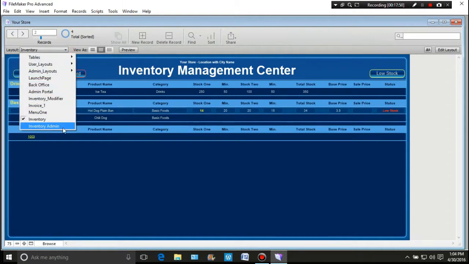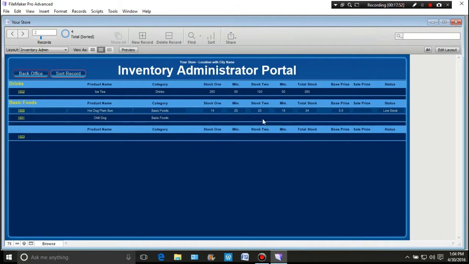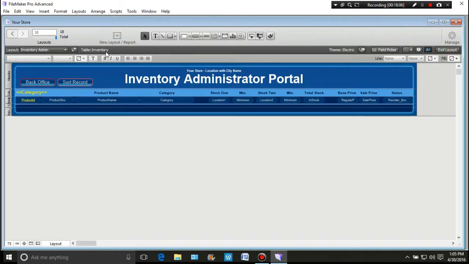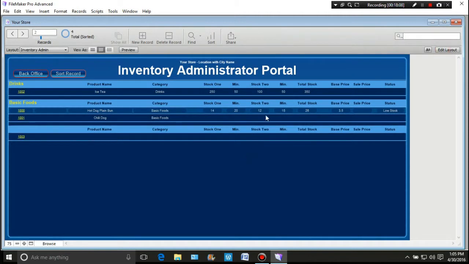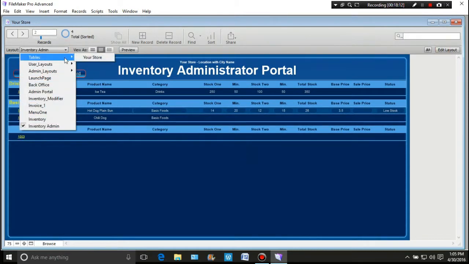Let's go to the inventory admin and take the minimum order down to 12. And we will exit the layout to reset it. And let's go back to the inventory one.